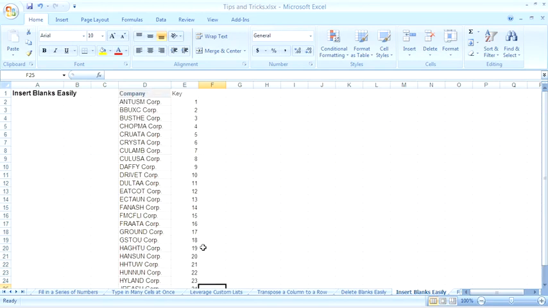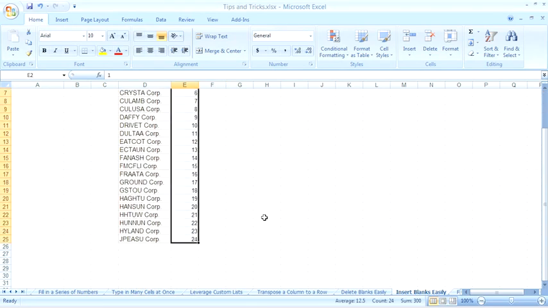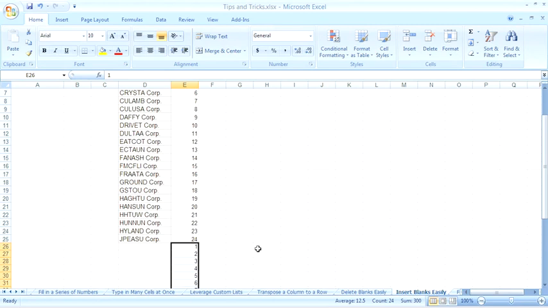At this point, all I have to do is determine how many blanks I want between each of these rows. If I want 1, I'll just have to copy this key column one time. So I'm going to select the range, all of those numbers that I just filled in, and then I'm going to copy them right below the range. And again, Control C to copy and Control V to paste. If I want 2 blanks, I'll just have to do that again.